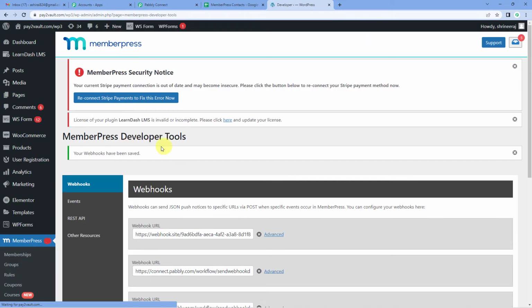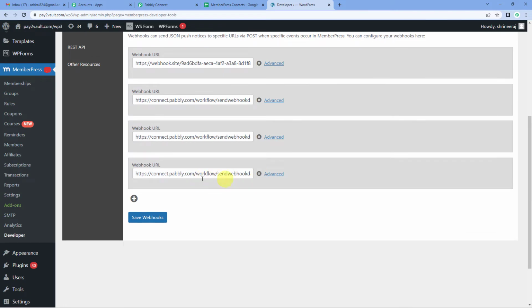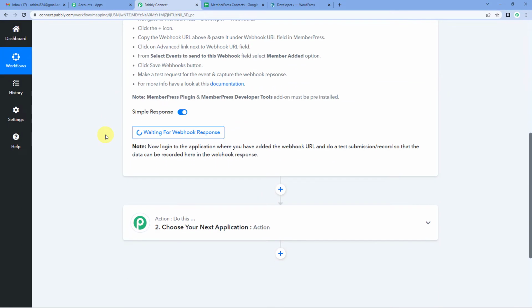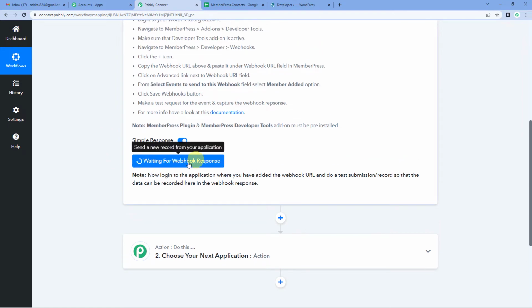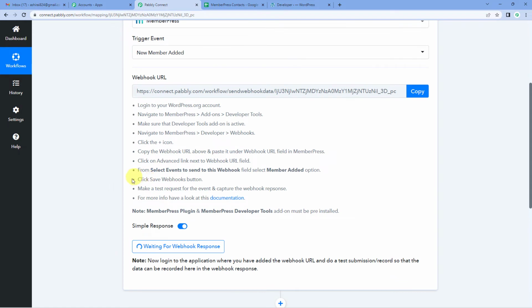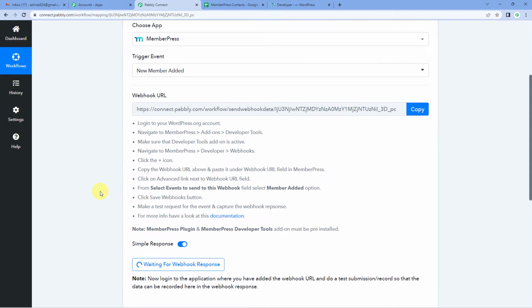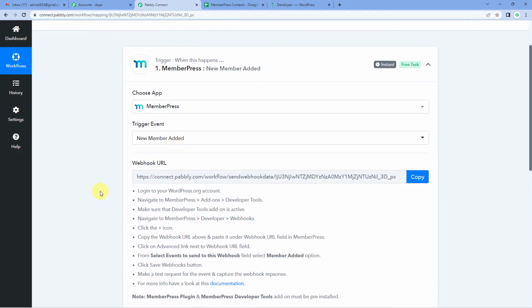And you will see it is added here for member added, this URL. Now let us go back to Pabbly Connect and see it is waiting for a webhook response. Now what we will have to do is do a test submission here, to check if Pabbly is able to capture the response or not. So now I'll take you to my form.